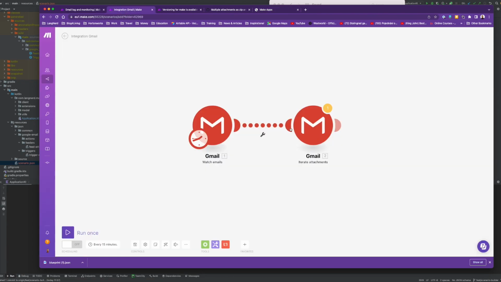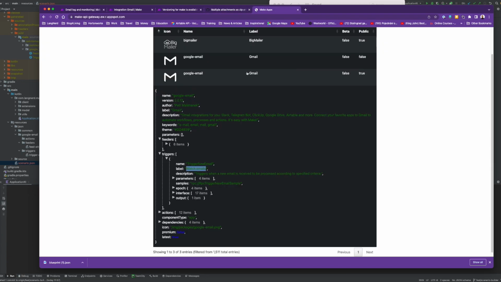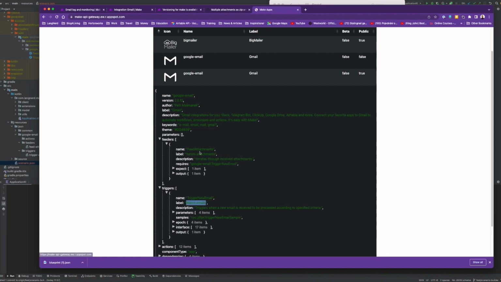and it feeds into a feeder such as iterate attachments. You know, having received a new email, I can now look at the attachments and possibly do something with them, such as, you know, store them on Google Drive. And again, if I go to Make Apps and I have a look at feeders, I can see that feed attachments, aka iterate attachments, indeed is on the list.